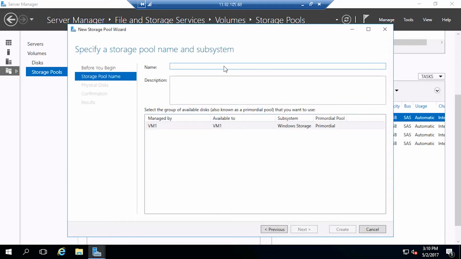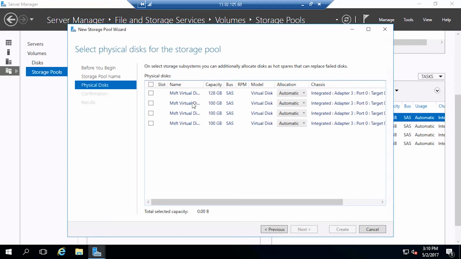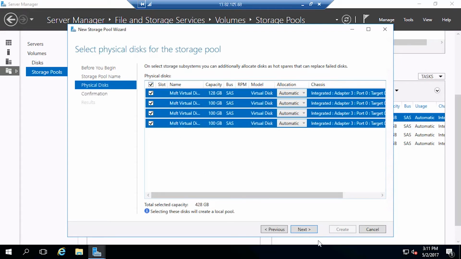For the name of the storage pool, we are going to call it My Storage Pool. Let's pick something better in real life. We're going to specify it as part of the VM, Primordial pool for VM1. We're going to select all the disks. So if you check the box at the top, that'll select them all.